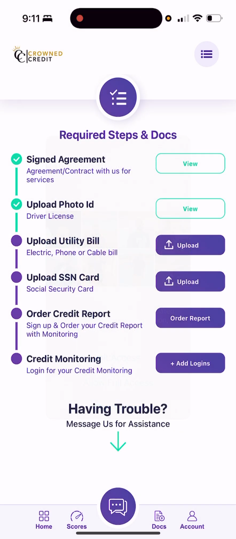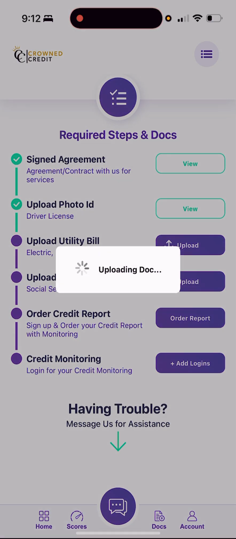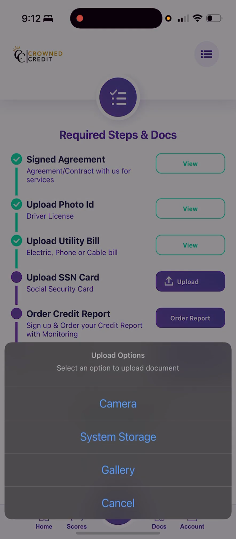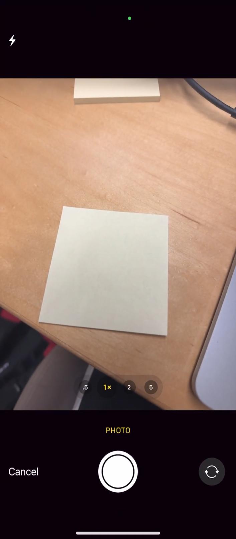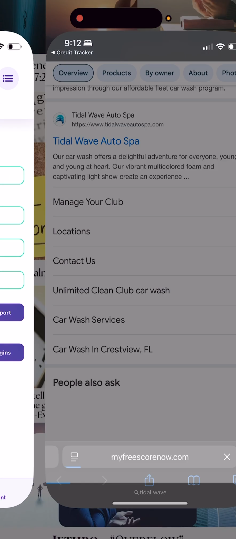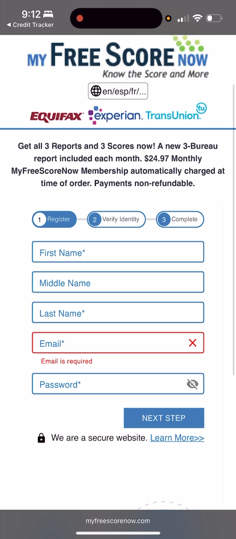If you have it online, you can screenshot it. Let's use something like that. And then your social. You took the picture, use photo. That's it. Now, if you don't have credit monitoring already, you're going to have to click this button, order report, and it's going to take you directly to My Free Score Now's website to sign up for your credit report.